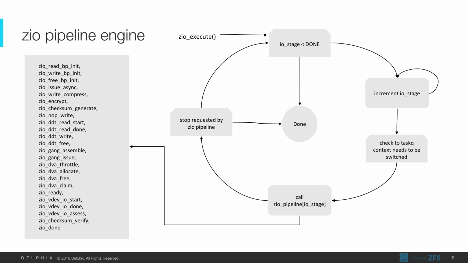So if you start off and you're not in the done stage, say we started in the open stage, we'll simply increment the IO stage. And when we increment the IO stage, we may actually have to increment multiple levels because not all pipelines have all the stages. These stages are power of 2 numerals, so we may have to skip over a couple of them quickly, find the next stage that actually exists in this pipeline, and then determine, first of all, do I need to switch from the current task queue I'm on to something else?